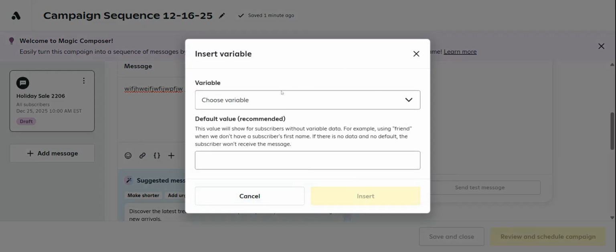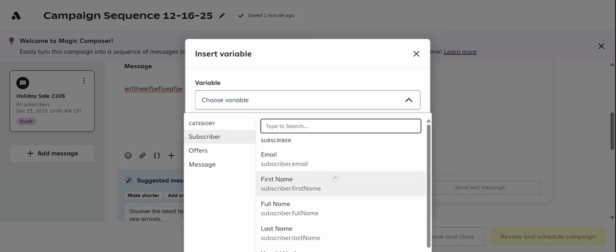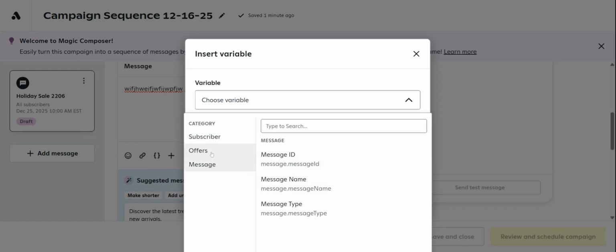And then over here is where you choose a variable. Variables are very interesting. This is basically dynamic content. So somebody's name or email would auto-populate based on who it's being sent to. But you can also do things not just on the subscriber level, but on the message level, which I rarely do. But I do use offers quite a bit.